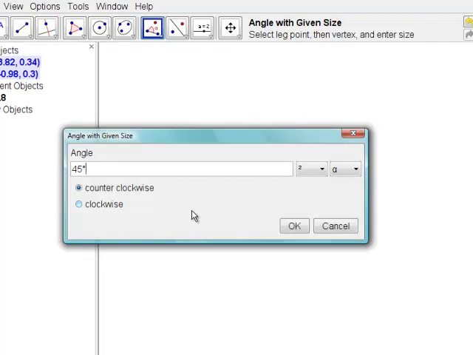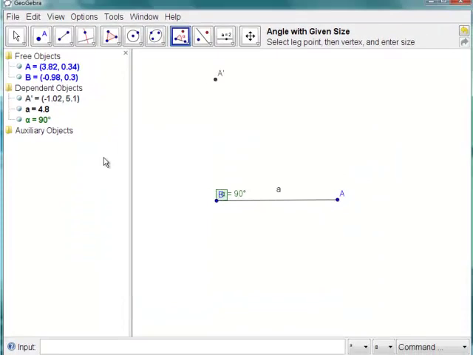When you do this, make sure you leave the degrees symbol. If you do not, you will not get the angle that you would like. I would like to make a right angle, so I'm going to put in 90 degrees and hit OK. If you notice, it has put the 90-degree angle there.